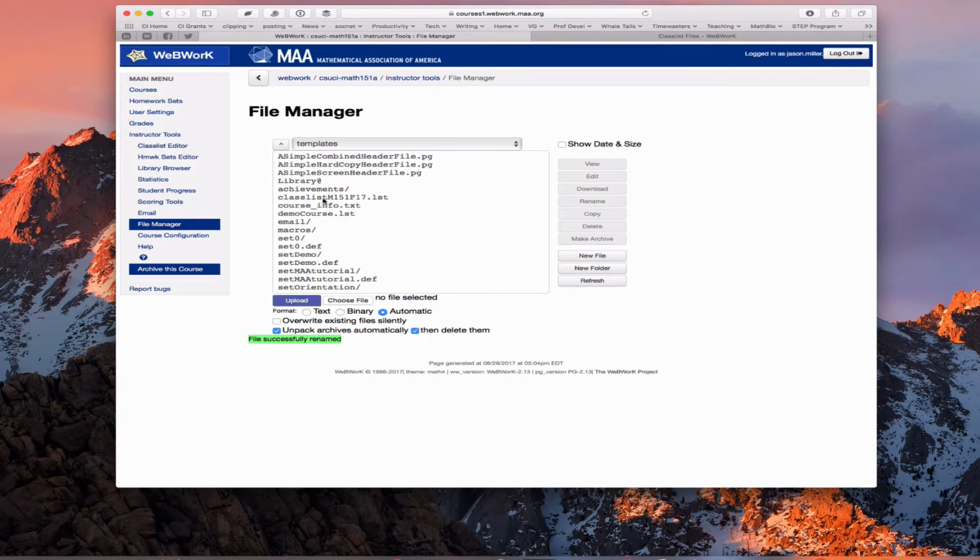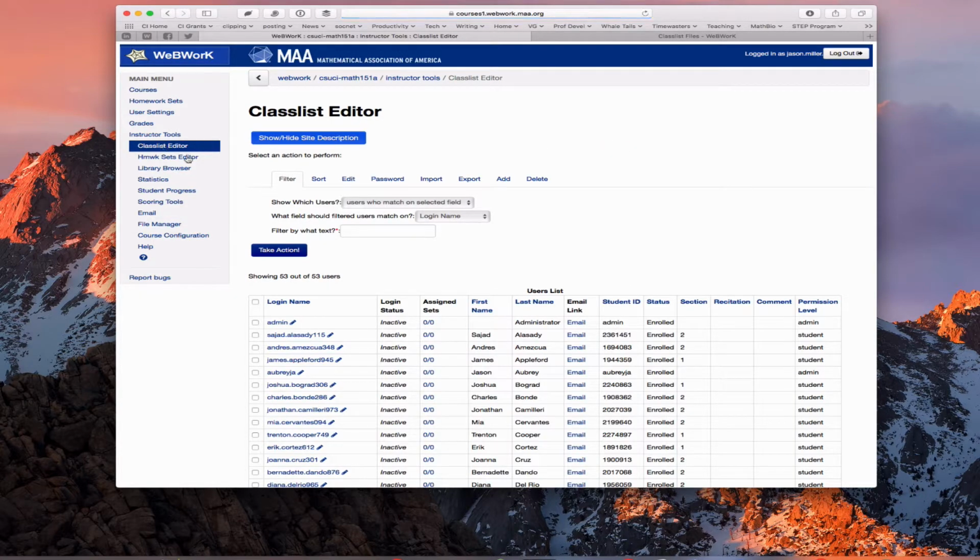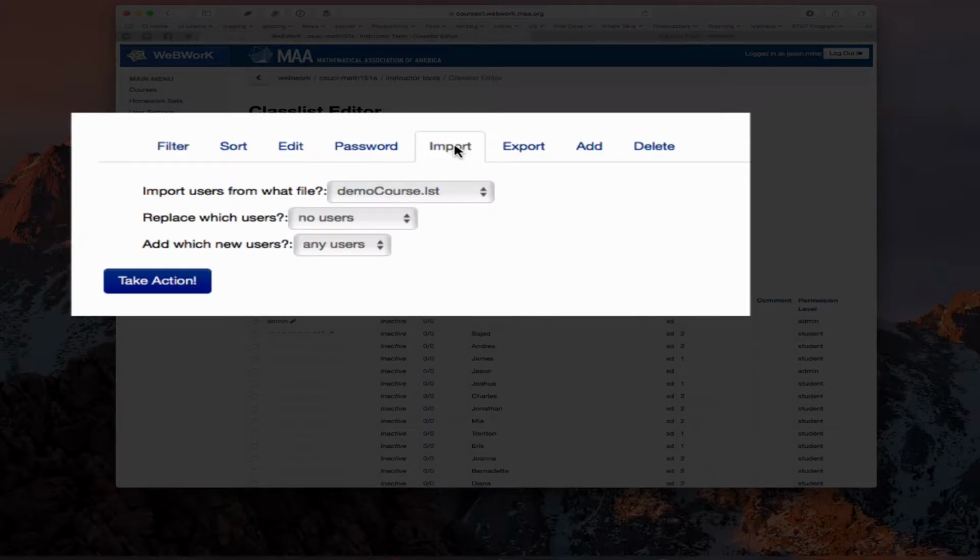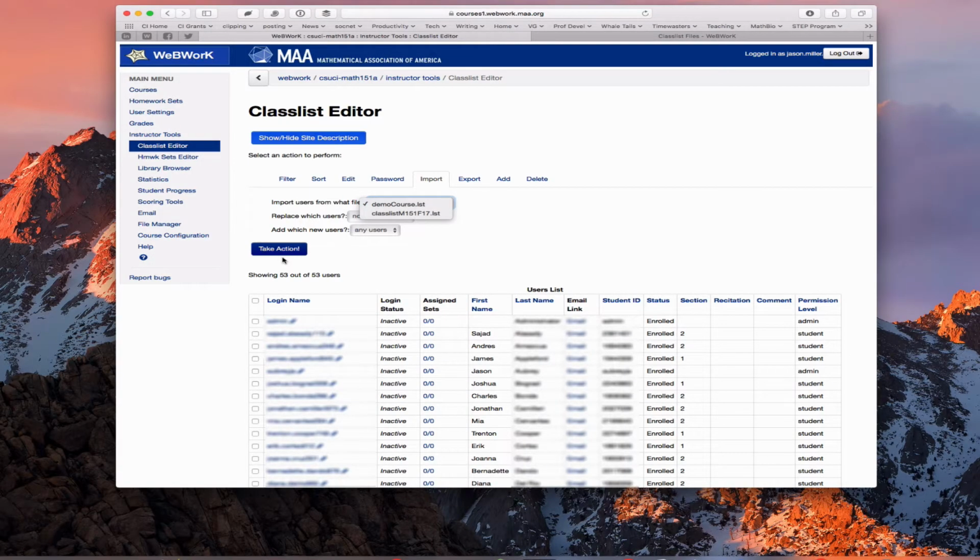And there we go. And then what we do is we go back to the class list editor. We click import, and there you can see there's my class list file. You click on this, you take action, and Shazam, the contents of your class list file are uploaded into your course, and you're ready to go. That's it.